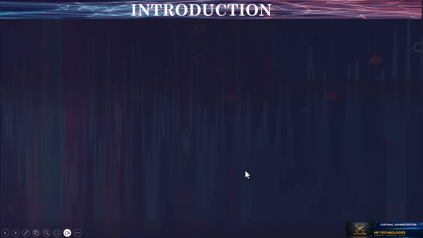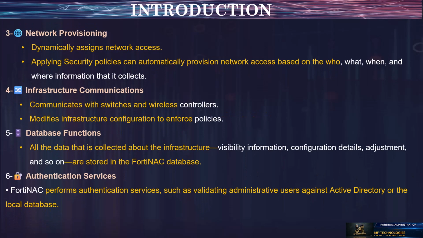Besides identifying devices and checking their compliance, the Fortinet server also controls how devices are provisioned and communicate directly with the network infrastructure. The next capability is network provisioning. Once Fortinet knows who the user is, what device is being used, where it is connected, and whether it complies with security policies, it can automatically assign the appropriate level of network access according to that.